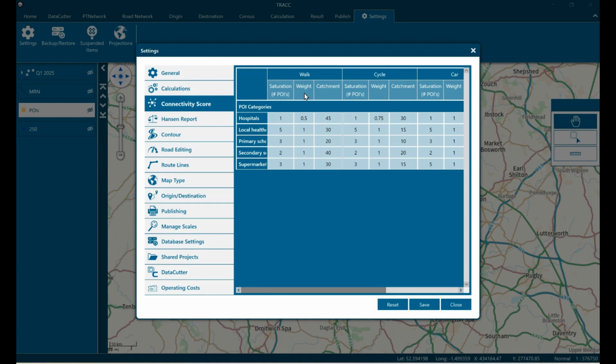The weighting specifies how important being able to access that particular destination by that mode is. For example, it may not be as important to be able to walk to a hospital within a certain time frame as it may be to drive or get public transport to a hospital.